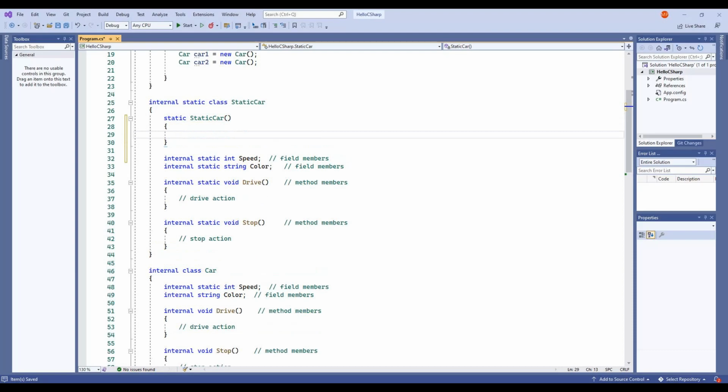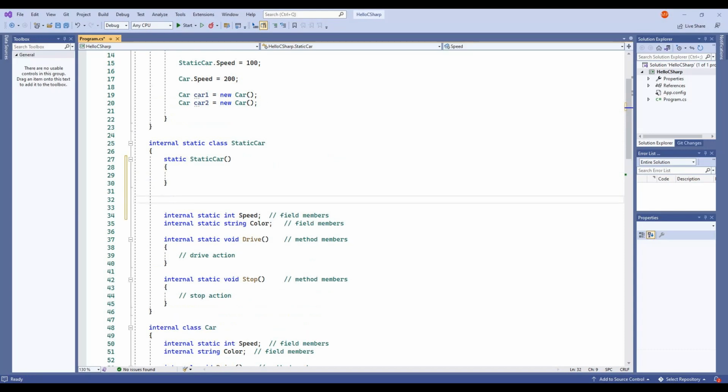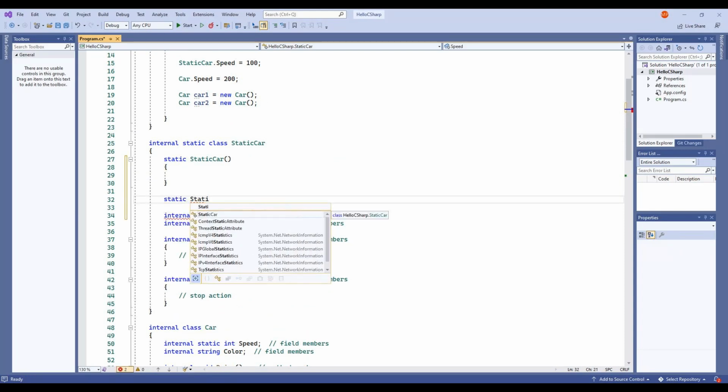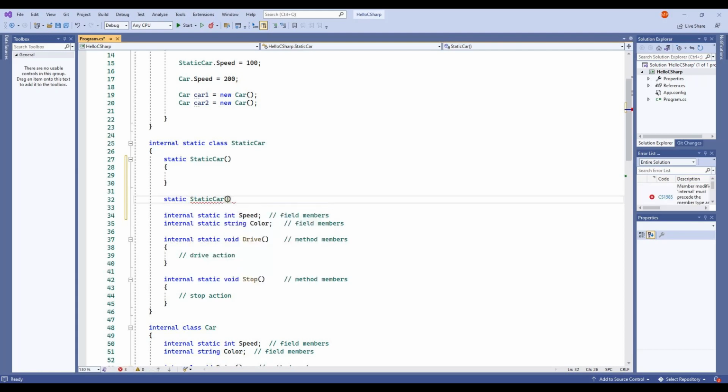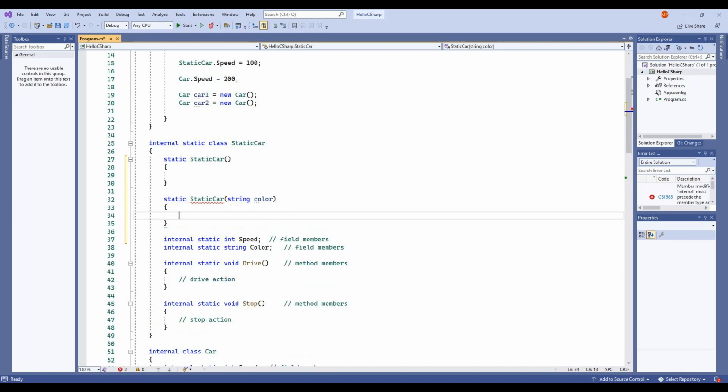So, static car, parenthesis. Overloading of the class constructor would not be possible in the case of a static class, because a parameter is not allowed in the constructor of a static class. You can see the error presented by IntelliSense in Visual Studio when you try to write a parametered constructor with the static keyword.